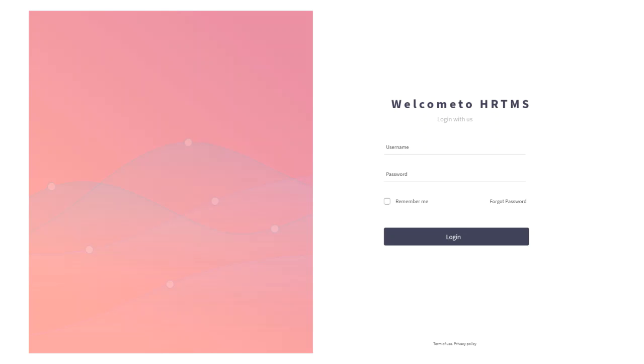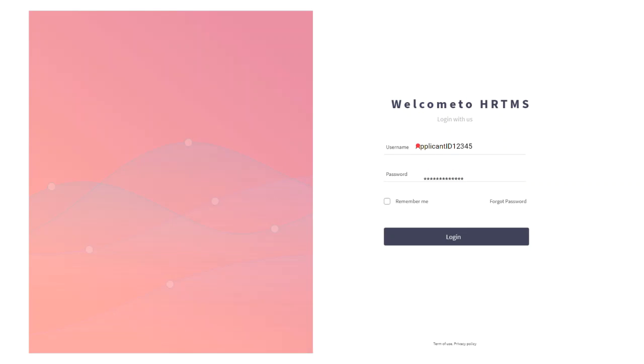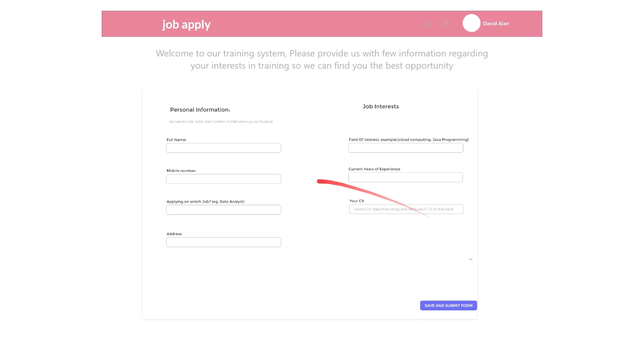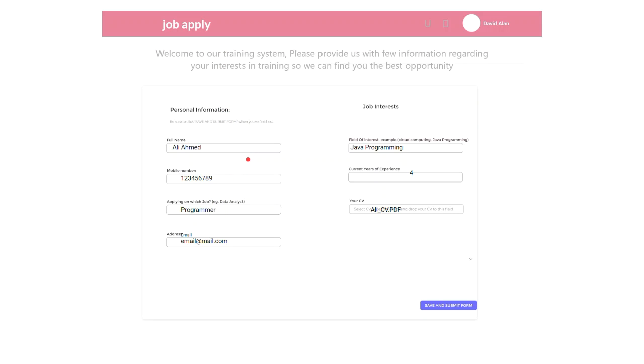Here is the scenario: the applicant, the person who wants to apply for a job, will apply, and he will send in his ID that he created at the beginning. He will log in. He has only this view. The applicant can only view this page, which will record his interest and his CV, and how he wants to apply into that company.